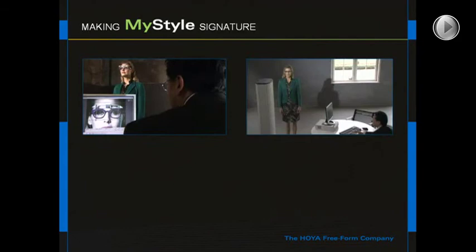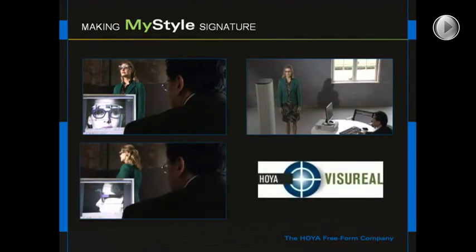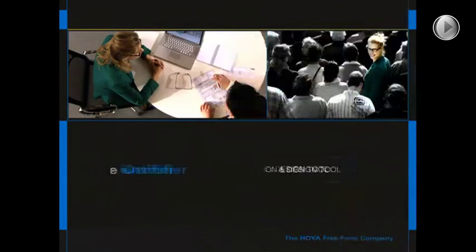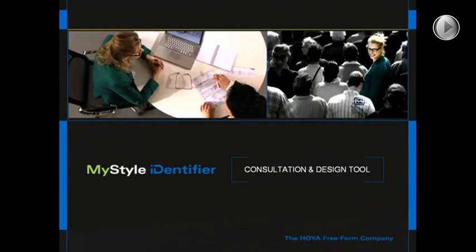However, by using some of the new electronic devices like Hoya's Visu Real, we can come up with far more customized and personalized designs based upon measured values that are extremely accurate. The better the information that's supplied, the better the result is with the eventual design. But this is the real component that differentiates MyStyle from any other freeform product available.